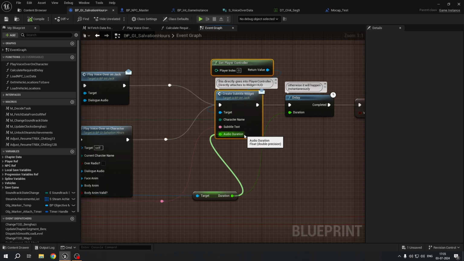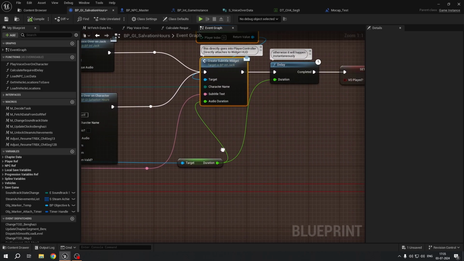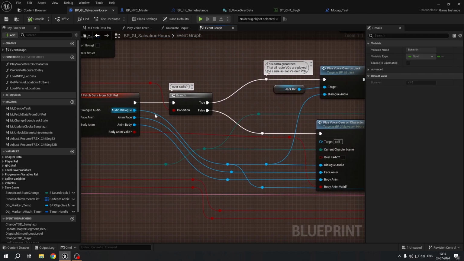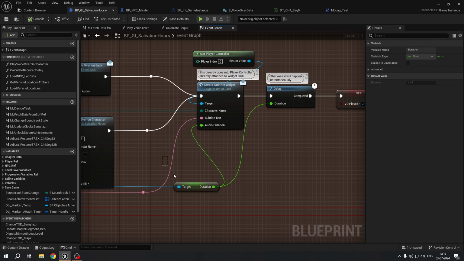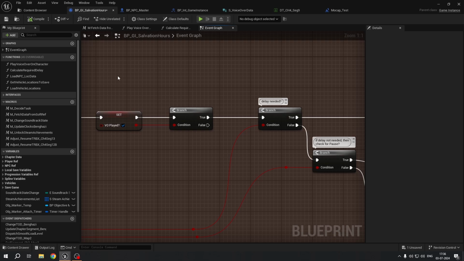I'm not going to go into details. You can make a user interface widget. There are multiple tutorials on making the user interface code, so just Google search or YouTube search a user interface widget for Unreal Engine 5 and you're good to go. After that, I'm taking the whole duration of the audio dialogue, because the subtitle needs to stay on the screen for that much duration, and then after that much delay, that particular voiceover is played.